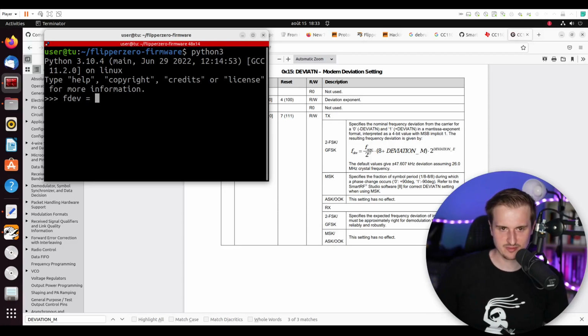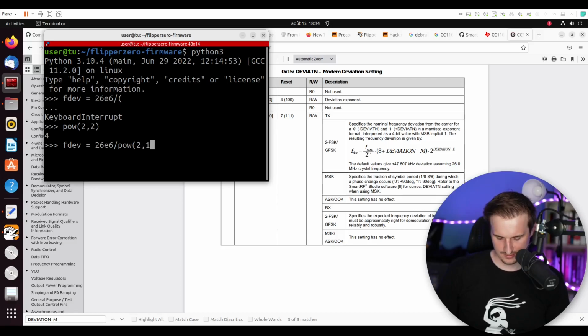So the fxosc is equal to 26. Let's say that we're using the same crystal, I don't know, so 26 divided by 2 to the power 17, like that, let's say yes, perfect. Yeah, I wasn't sure. Then multiply by 8 plus, here the deviation mantissa is 7 in here, then we have an exponent, right? The exponent is 4.